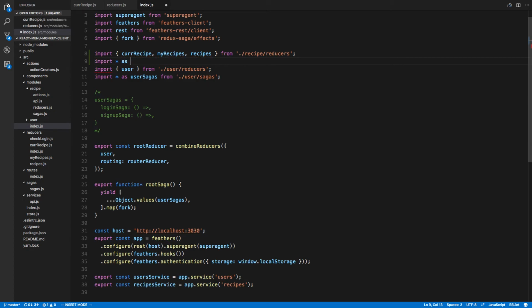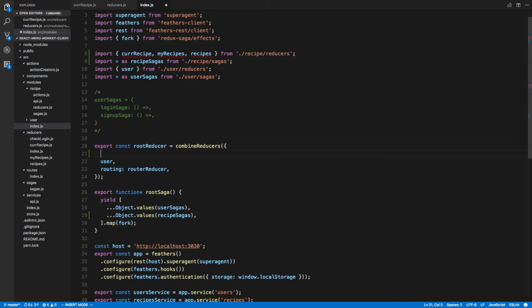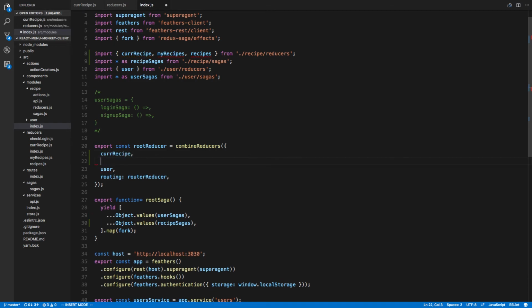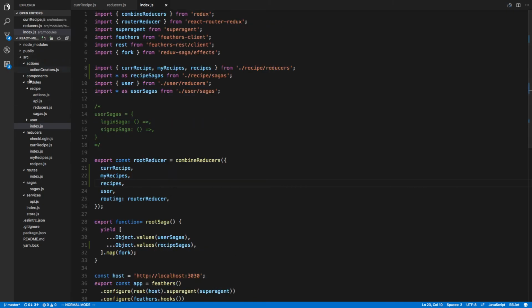And then we can do the same thing. We can import recipe sagas from recipe/sagas. So now it makes it really easy to add these here. We can just copy this, and now we do recipe sagas, and now recipe sagas will be forked and be listening for. Now here, what I'll do is I'm going to add cur recipe, my recipes, and recipes. Cool.